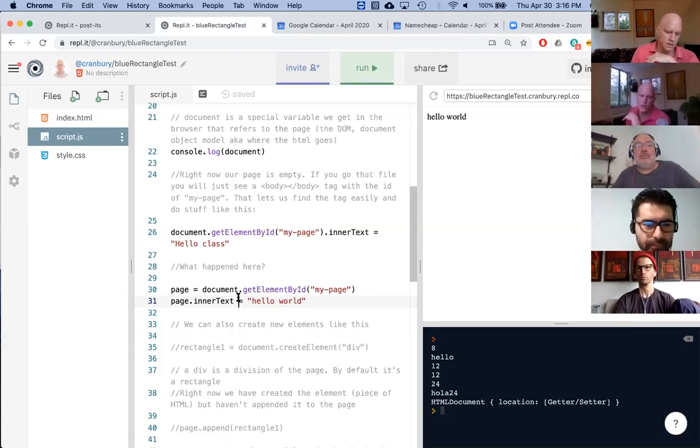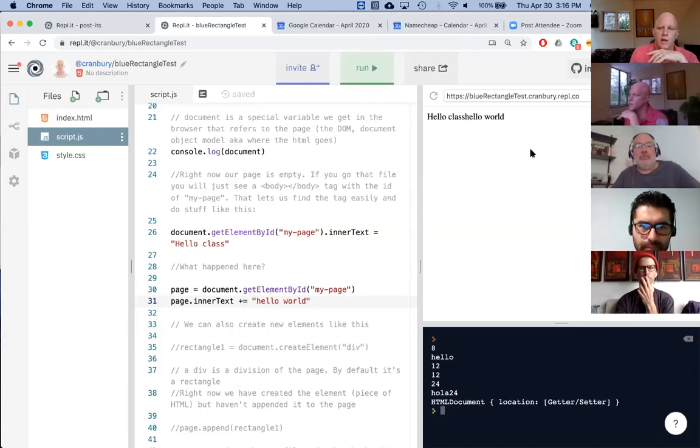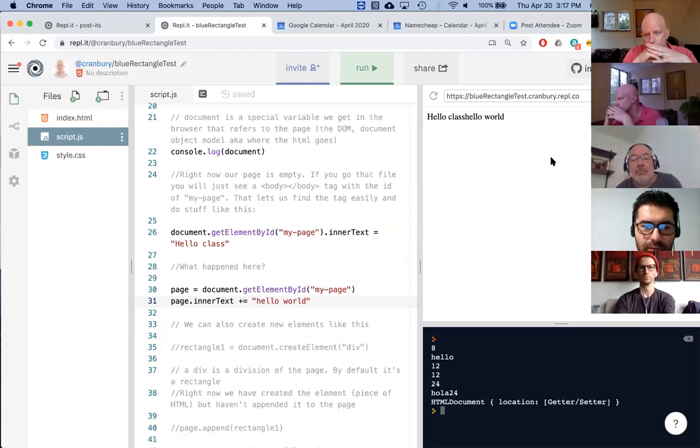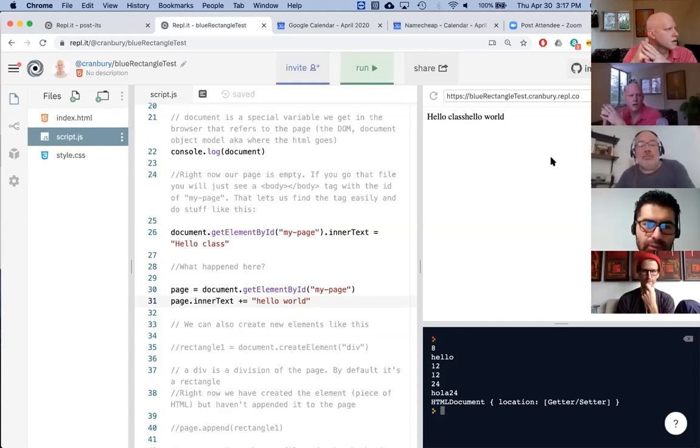What if I put, let's try this. Let's try plus here. Run that. What happened there? Why did that happen? You concatenated hello class and hello world by using the plus equals sign. Yeah, so what's plus equals to? It adds to the previous state of the variable the current information or data.